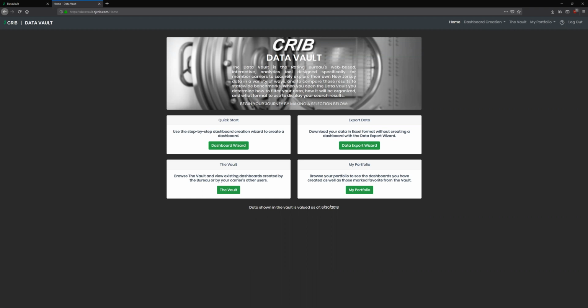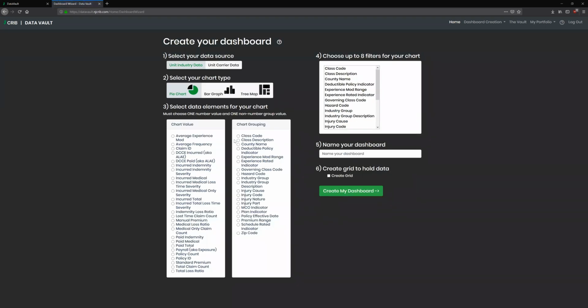Let's start by creating a dashboard via the Dashboard Wizard. Again, this is a quick way to generate new dashboards of different types with a set number of filters. If I need more information about what each field means, all I have to do is click the question mark here, and I'm given guidance around this page. I can see that first I need to select my data source. Next, I need to choose my graph type. I'm going to choose a bar graph.